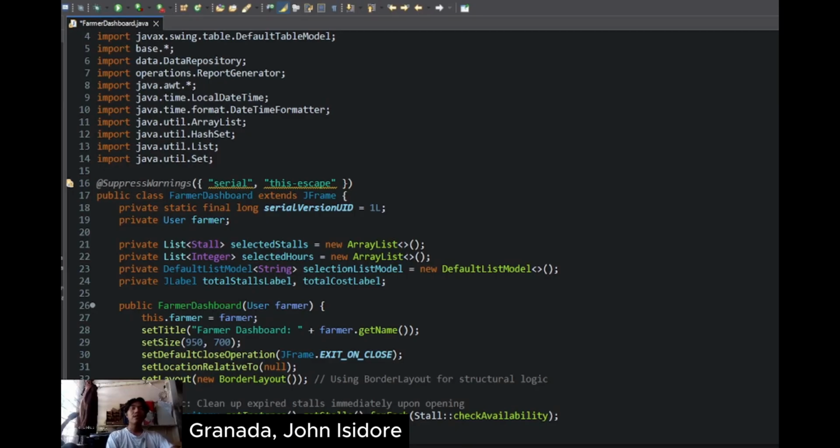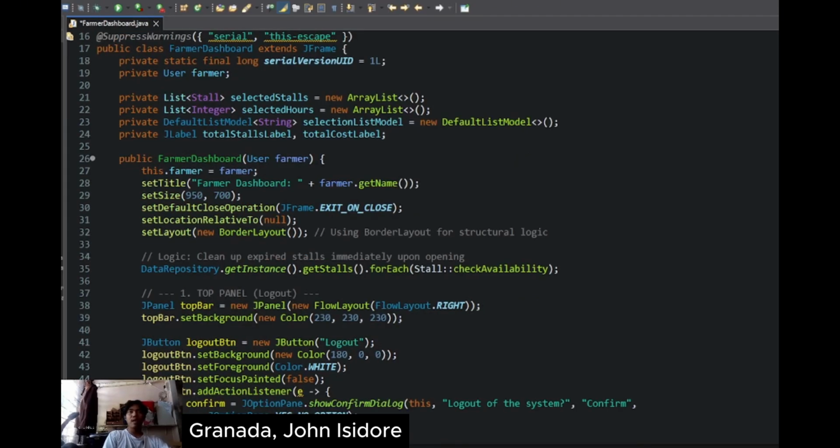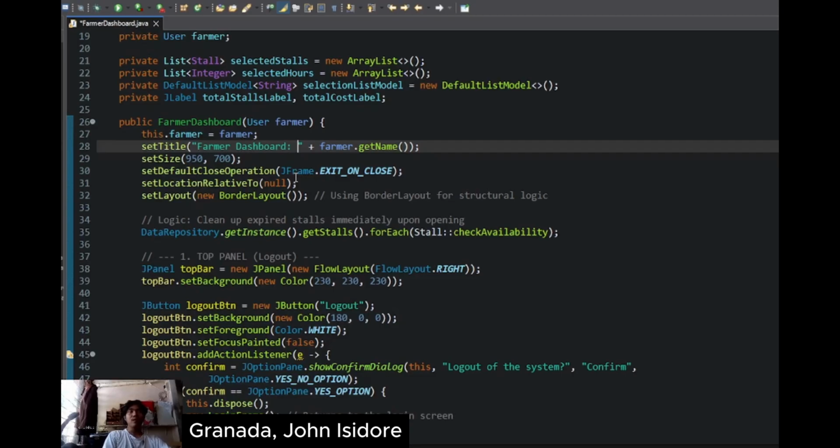So, the dashboard starts by initializing the main window and storing the logged-in farmer's information. As soon as the application opens, it immediately scans the database to check the availability of all stalls, instantly freeing up any spot whose rental time has expired. So, the farmer always sees the most accurate data. It builds the top navigation bar, which warmly greets the user by name and provides a logout button that securely returns to the login screen after a quick confirmation prompt.